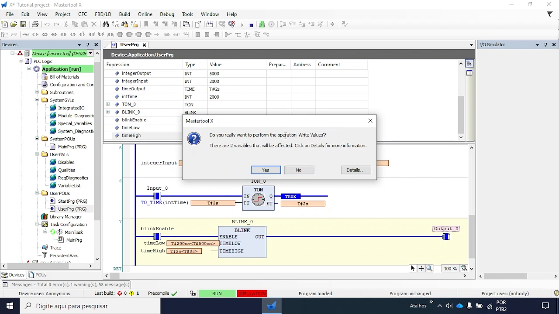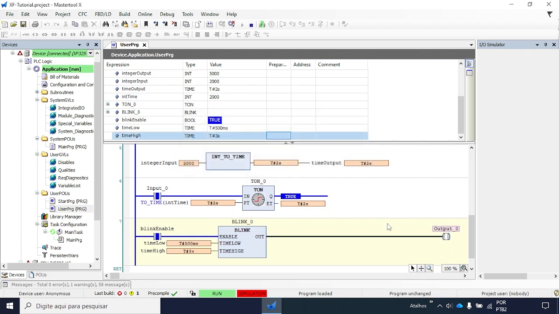Then I write it. And as you can see in the output, it stays turned off for 500 milliseconds and turned on for exactly 3 seconds. And that's how you use the blink function block in Master Tool, and I see you on the next video.